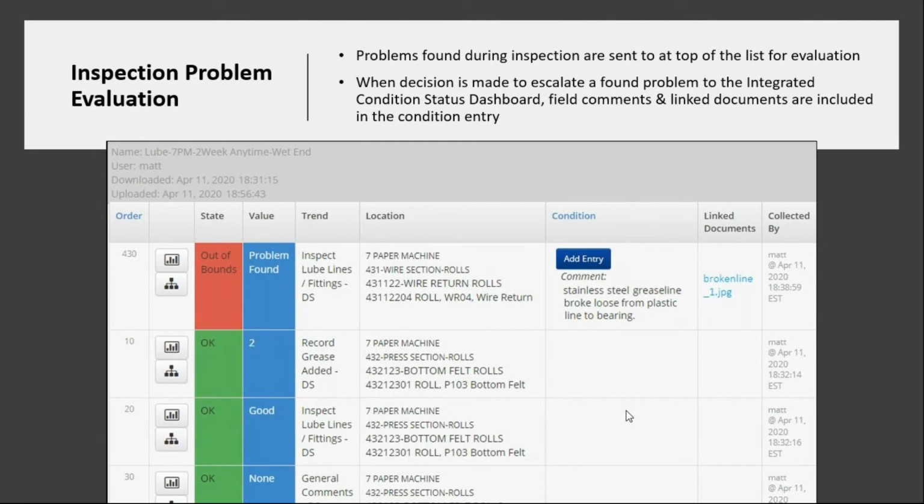And the process is that the summary report for each individual route brings any of the alarm or out of bounds items to the top of the list, and the cloud database can trigger emails to a set of specified users. So as soon as this route, for example, happened to be on the number 7 paper machine, being done every 2 weeks on the wet end, a lube route, and as soon as Matt completed this route back in April, if those emails had been set up for an area supervisor, a maintenance supervisor, a reliability engineer, then they would have been notified that this route had been completed.